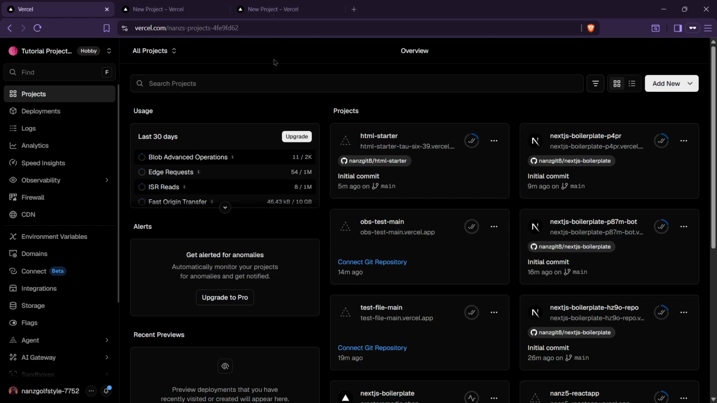Head to vercel.com and sign up or log in using the button in the top right corner. If you're signing up, you can use your GitHub account, which streamlines the connection process. Once logged in, you'll land on your Vercel dashboard. In the top right of the dashboard, click the Add New button and select Project from the dropdown.